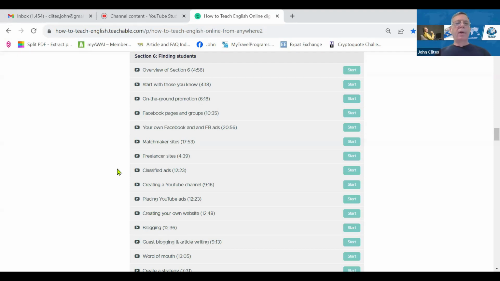Also, there are classified ads like Craigslist and OLX, and don't poo-poo these, because a lot of people do check these ads, and they're free. They're absolutely free. Now, a couple of things: you'll only be able to post very short ads. They may just be a couple of lines. So you need to think about that and have a punchy ad.